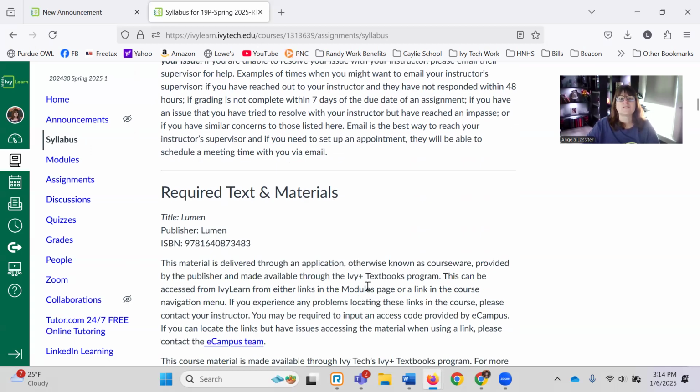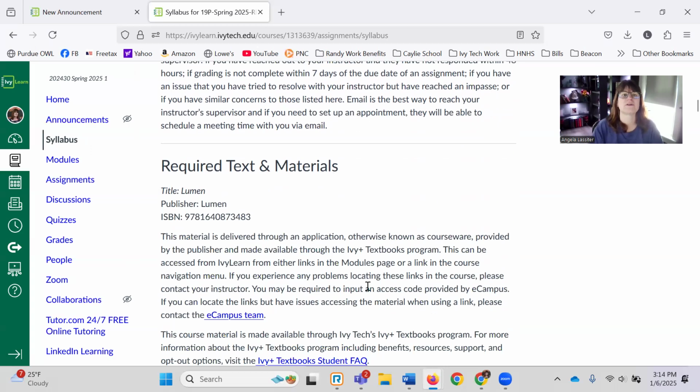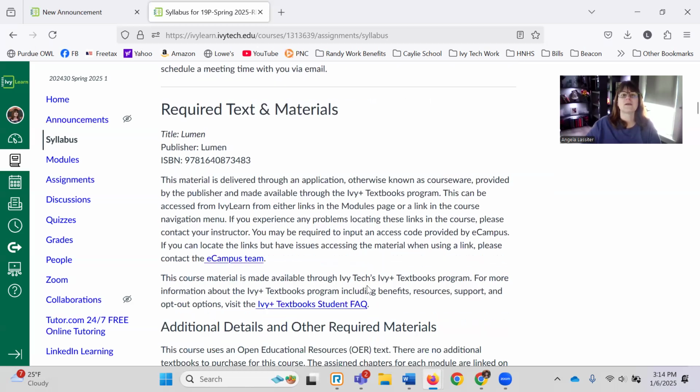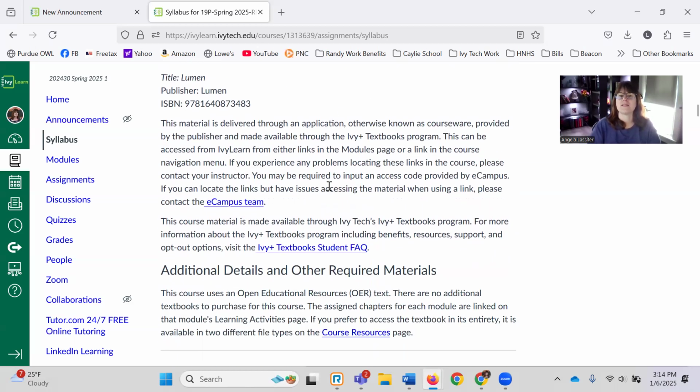Okay. Required text and materials. It does tell you what the title is, publisher. The material is delivered through an application, otherwise known as courseware, provided by the publisher and made available through the Ivy Plus Textbooks program. So you don't need to go out and buy anything else. It's included in your tuition. You can contact the eCampus team if you cannot get into your textbook for some reason.